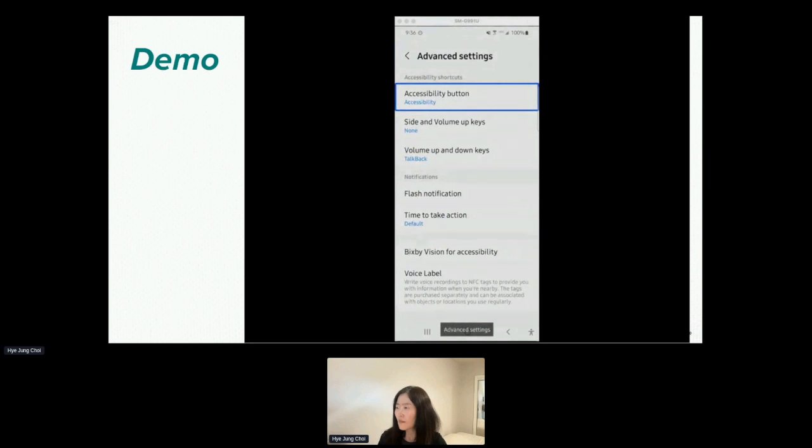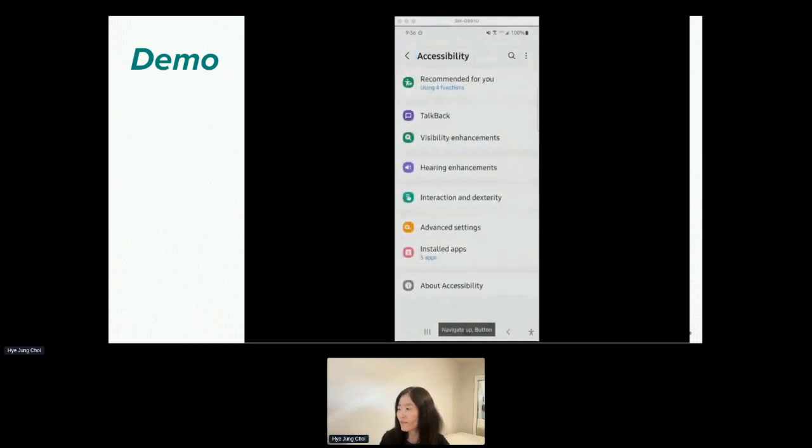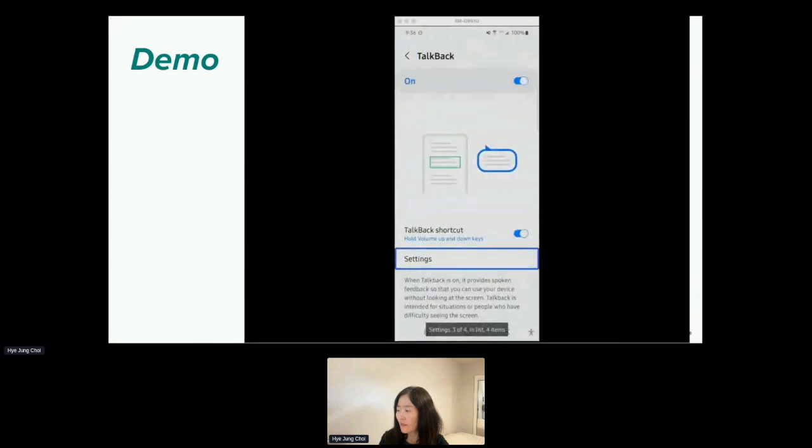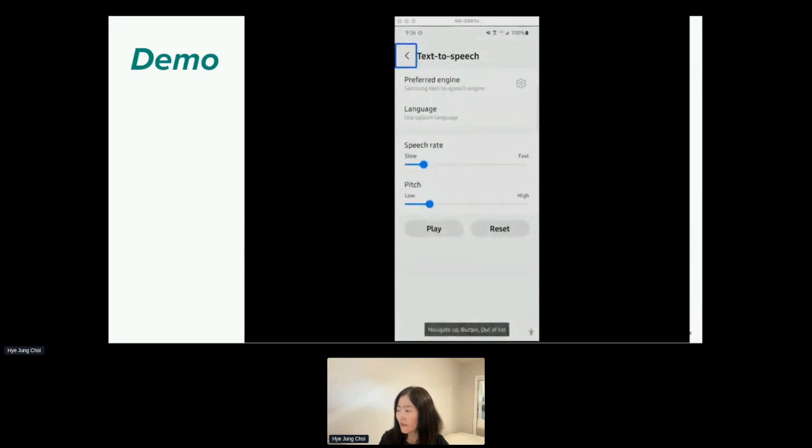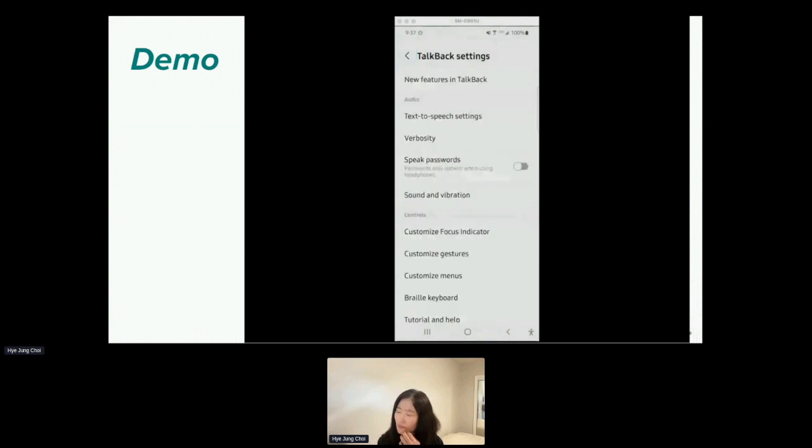Second, a useful option: you can also adjust the speech rate, slow to fast, from the TalkBack text-to-speech option. So you go back to TalkBack and then click the settings. From the text-to-speech settings, you can adjust the speech rate slow to fast and pitch low to high. Right now, by default, it's slow, but usually when I develop, I make it a little faster so I can hear the announcement faster.